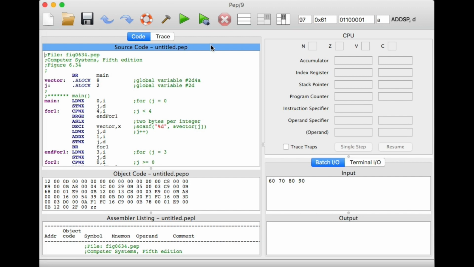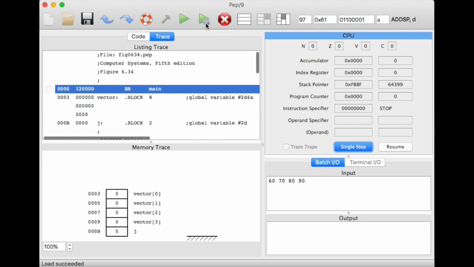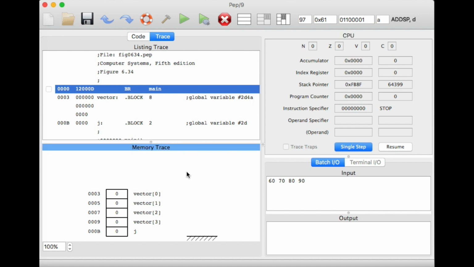And let's start debugging. Now watch what happens when we start debugging. Boom. Because we had a vector and .BLOCK 8, and we have a global variable, now what is this #2d4a? How do you say that? 2-byte decimal, 4-cell array. Because we specified that, this vector comes out in the debugger like this: vector 0, vector 1, vector 2, vector 3. And then j is a global variable, 2-byte decimal, and so j is here.